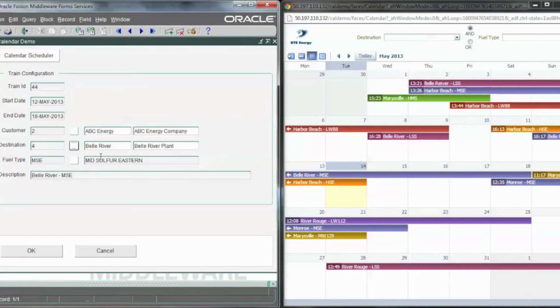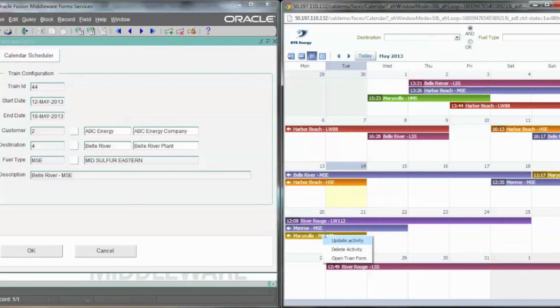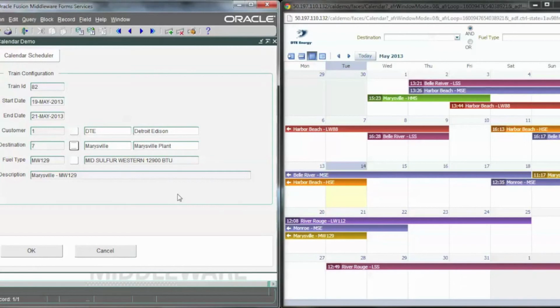You see here on the left, we now have the train record of the item that we selected from ADF. Say you want to view another one, we can view that as well. So it's just another example of how really you can integrate forms with ADF.